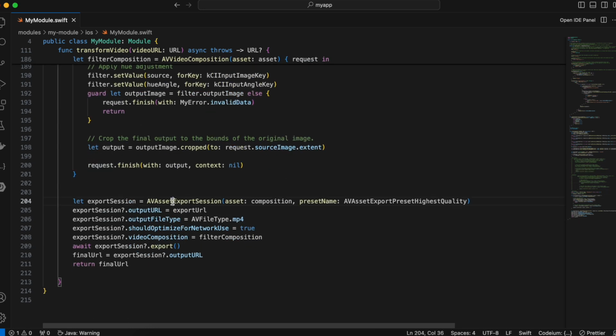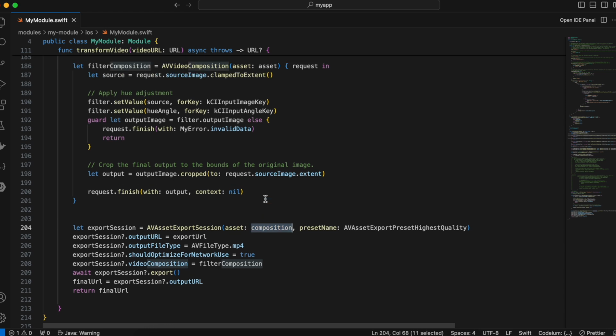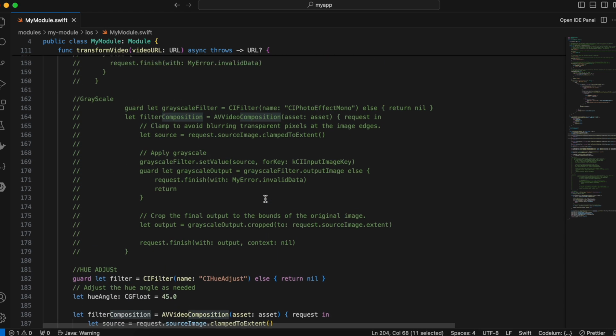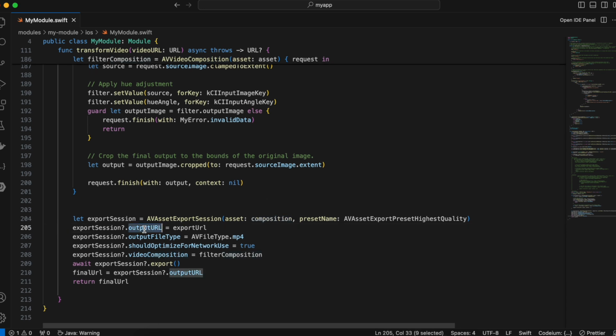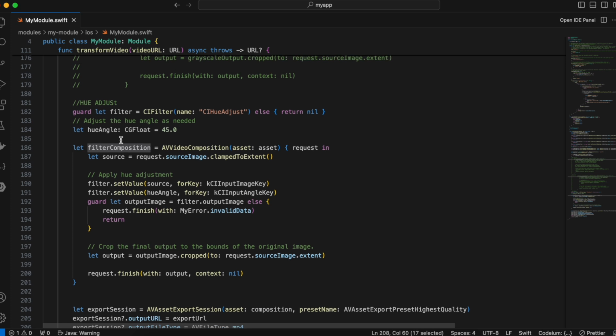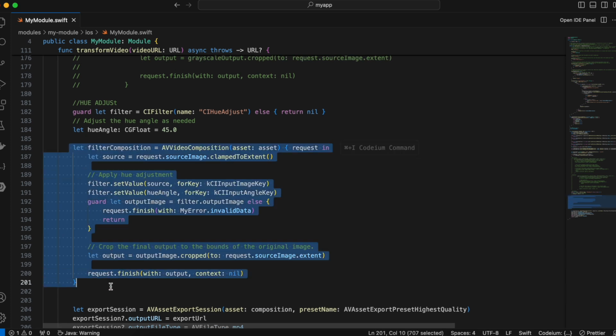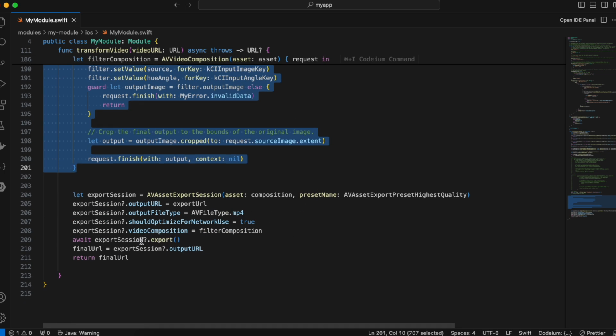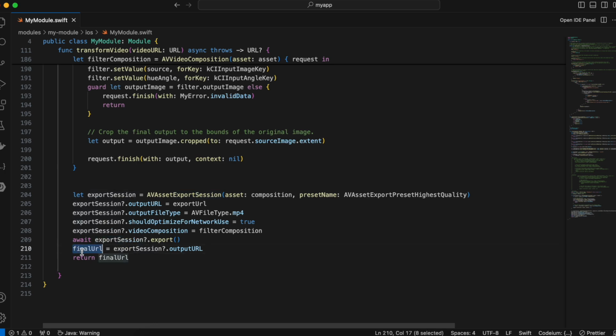Then here we do AV asset export session, pass our composition, so whatever composition we had, the original composition. Then we set our output URL, then the output file type, I want it in MP4, then optimize for network use is true, and inside video composition we pass the filter composition. In this case it would be this particular thing. We are just adjusting the hue of the video, and then we export the video, assign it to our final URL, and return the final URL back.